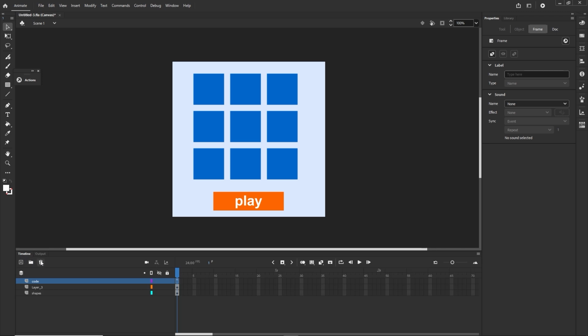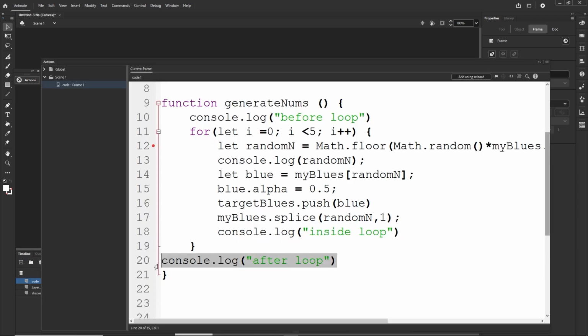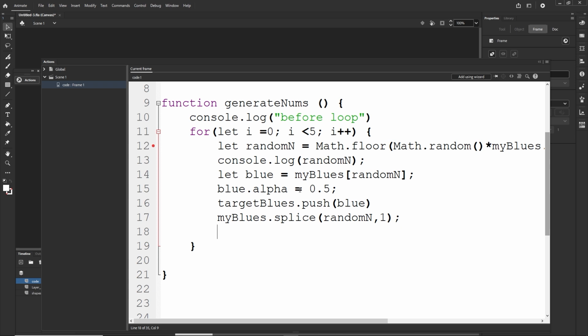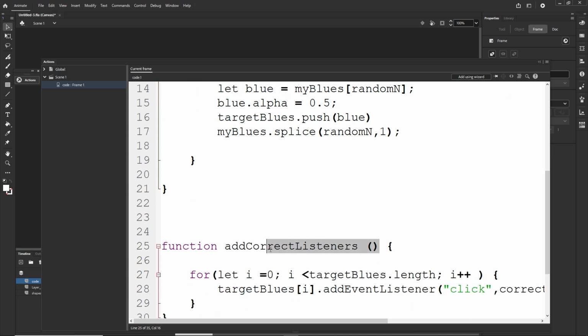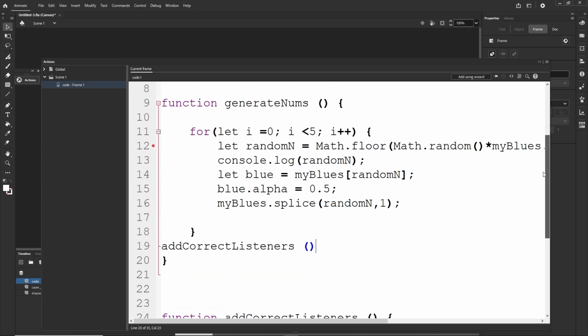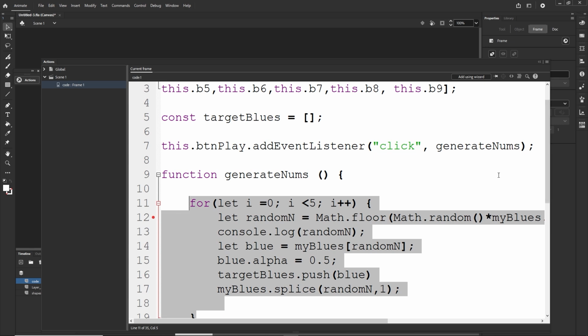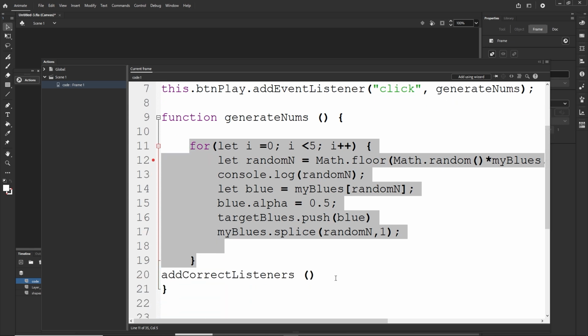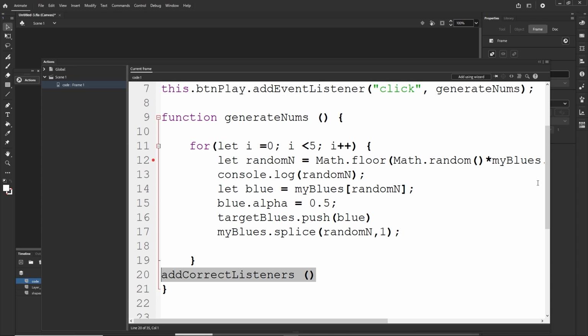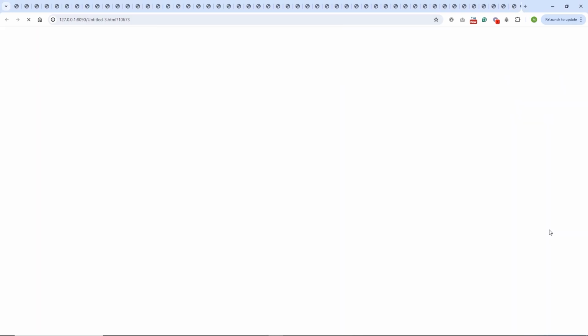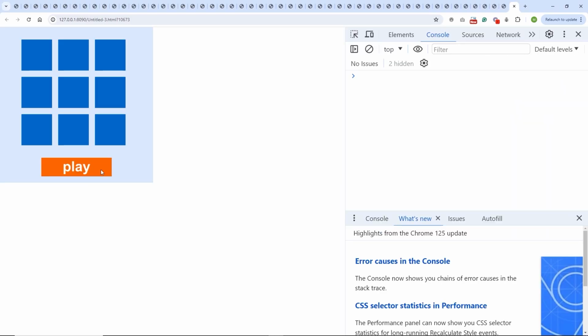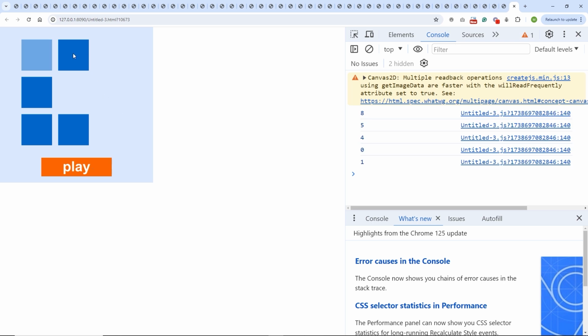So with this, what I wanted to say is that I will get rid of these console.logs. If I am going to call my add correct listeners in here after the for loop, it means that firstly with the for loop we are going to generate all of these random numbers, we are going to push everything to the target blues, and once it is ready we are going to go with add correct listeners and everything is going to be working fine. Okay, like so, and I am going to be able to click.